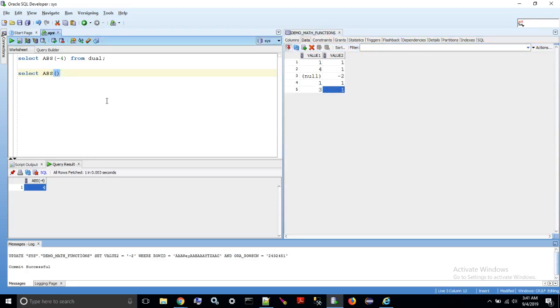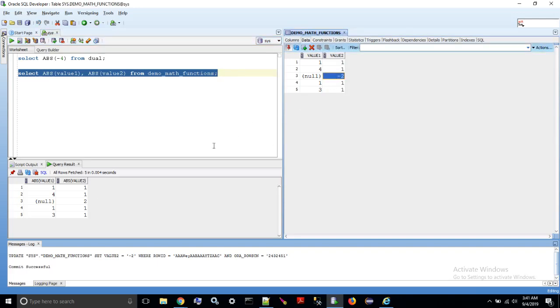Select absolute value of value 1 column, and ABS value 2 from demo math functions. So we see the value of -2, instead of getting displayed as -2, it's displayed as 2.